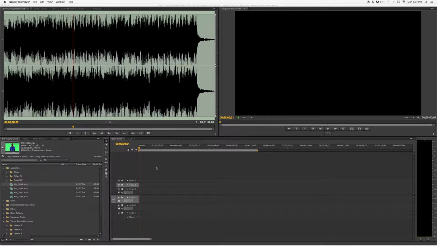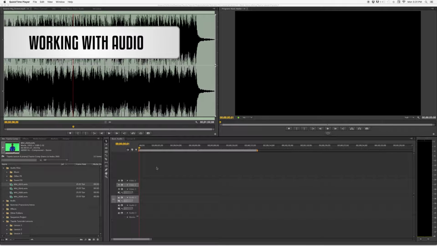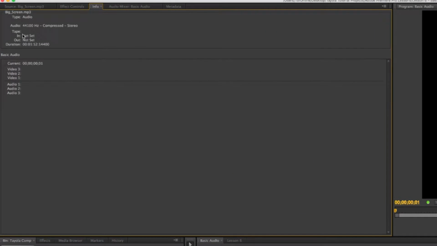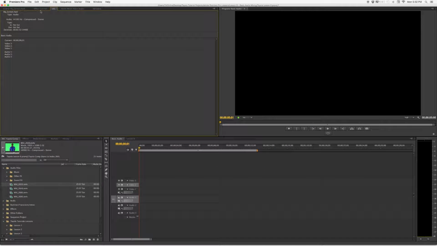So in this lesson, we're going to learn how to use and adjust our audio levels in Premiere Pro so that you can understand how to adjust your audio and your levels when necessary. Now what we have here is our audio frame on our source monitor, our audio waveform, and our info, which lets us know what type of audio this is. As you see, this is stereo, and the type is audio, of course.